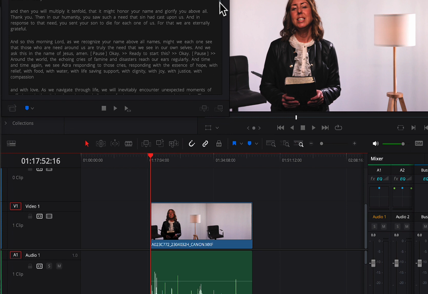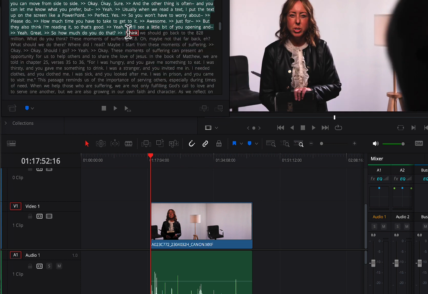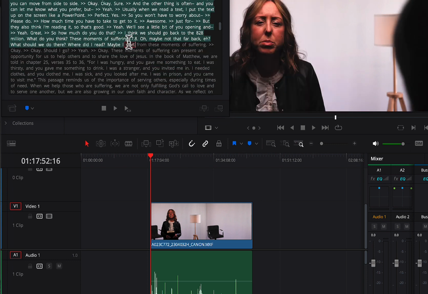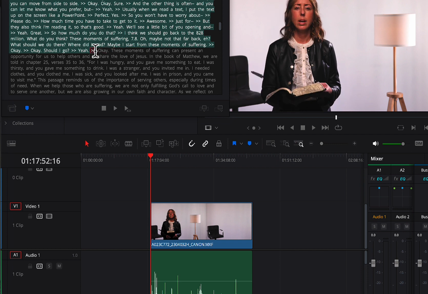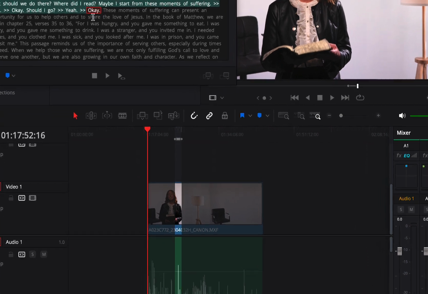Let's see if we can find another example. Here we have another section where we're debating about lighting and different things, so we can just highlight that whole area, and you can see again it selects the area in the middle.